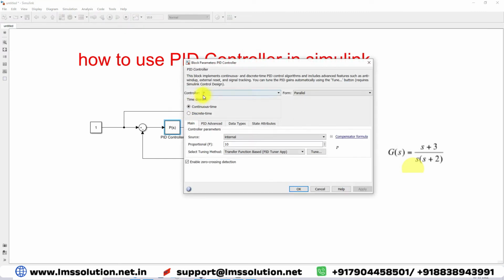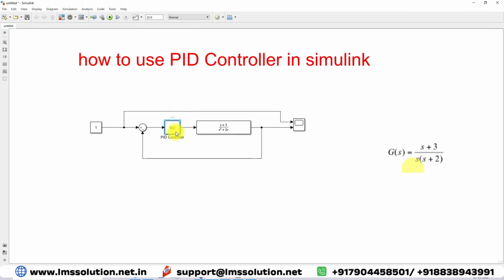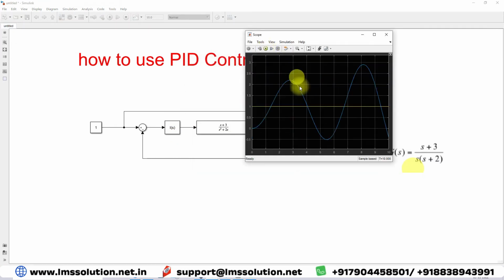Now I'm going to use an integral controller. I'm going to put the gain of the integral controller as 1, and then check the response here. Here you can see that the system has oscillation.